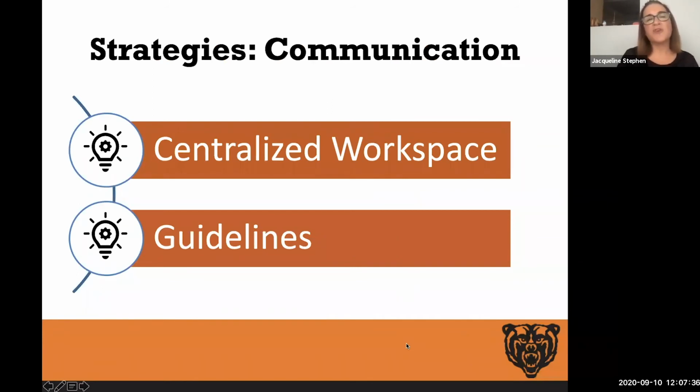Some recommended strategies for communication include the implementation of a centralized virtual workspace for your team. This can really help to alleviate some of the issues related to all these emails flying around, all these different calendars, and all of these text messages and things being shared across the web with the team members. Establish guidelines.